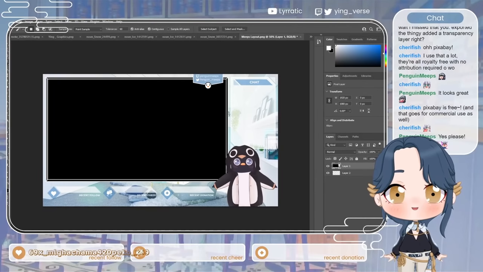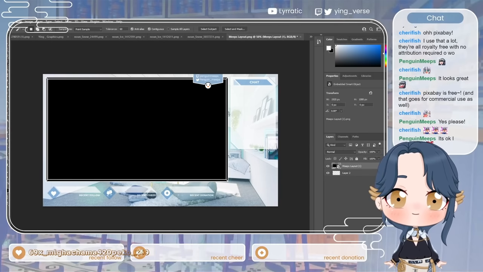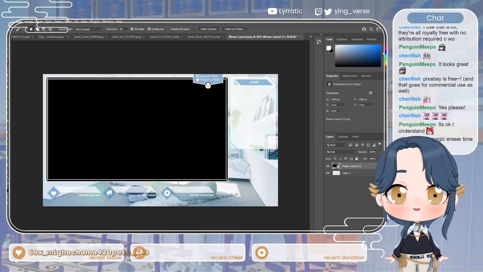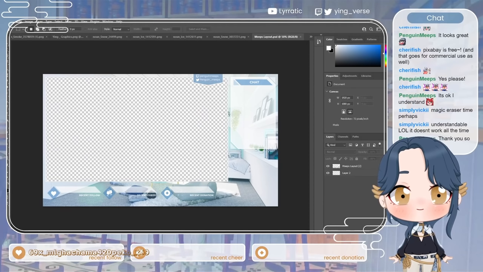Yeah, we're gonna have to, I'm sorry, Meeps. You're gonna have to go. Okay. I'm a little worried about this logo too. That's another something. Hold on, I'm also gonna delete that. And there we go. That was our first layout.